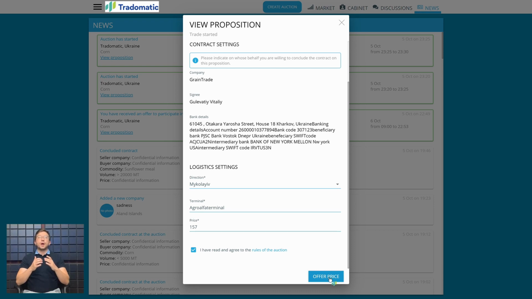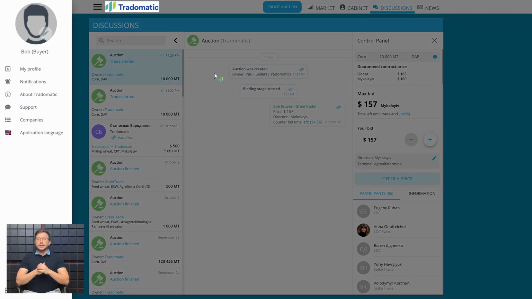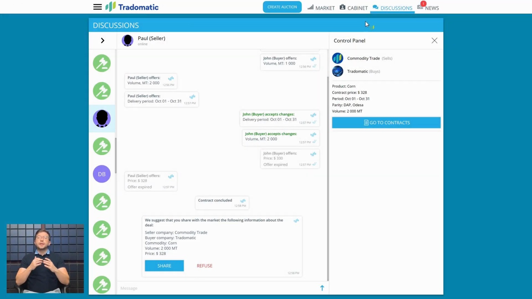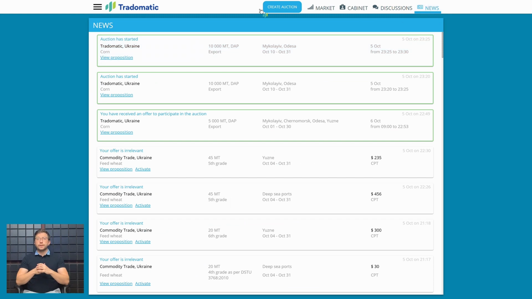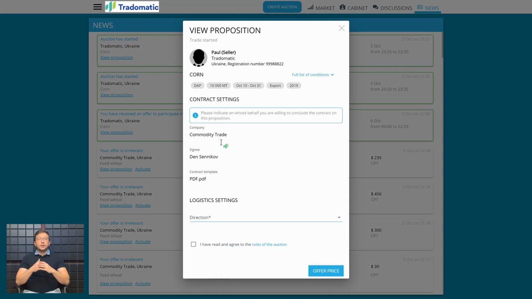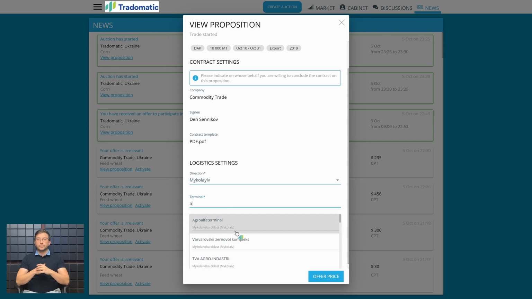This is how the buyer sees the auction. The offered price and the list of invited buyers. This means that there are no bad people, no weird companies. Here's the second buyer. The same notification. Again, Mykolaiv, choosing another terminal, and offering the price, of course.